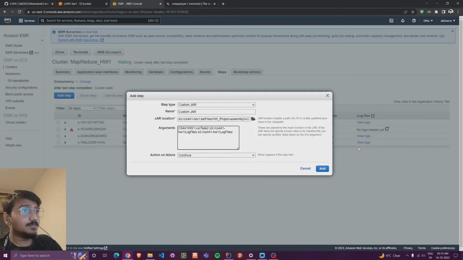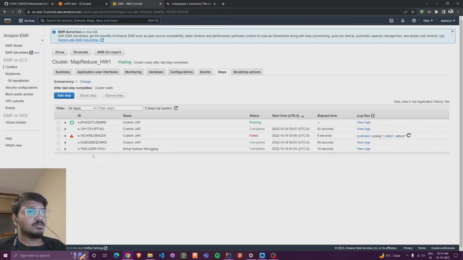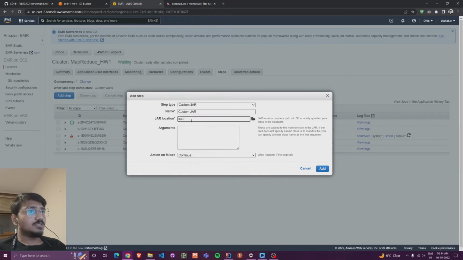So let's see, output to mid, and this will be the input to the second job, then output 2. Now we can add it. So this takes typically 10 to 15 seconds to complete. We can go on and set up a third task.